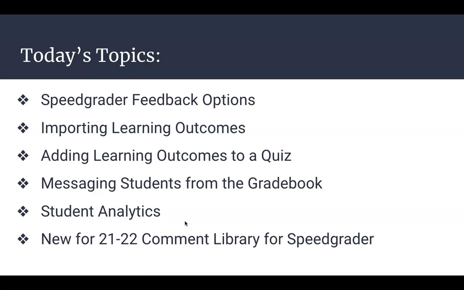And then finally, we're going to look at a new feature for the 21-22 school year, which is the comment library for SpeedGrader. Let's begin by looking at the SpeedGrader feedback options.